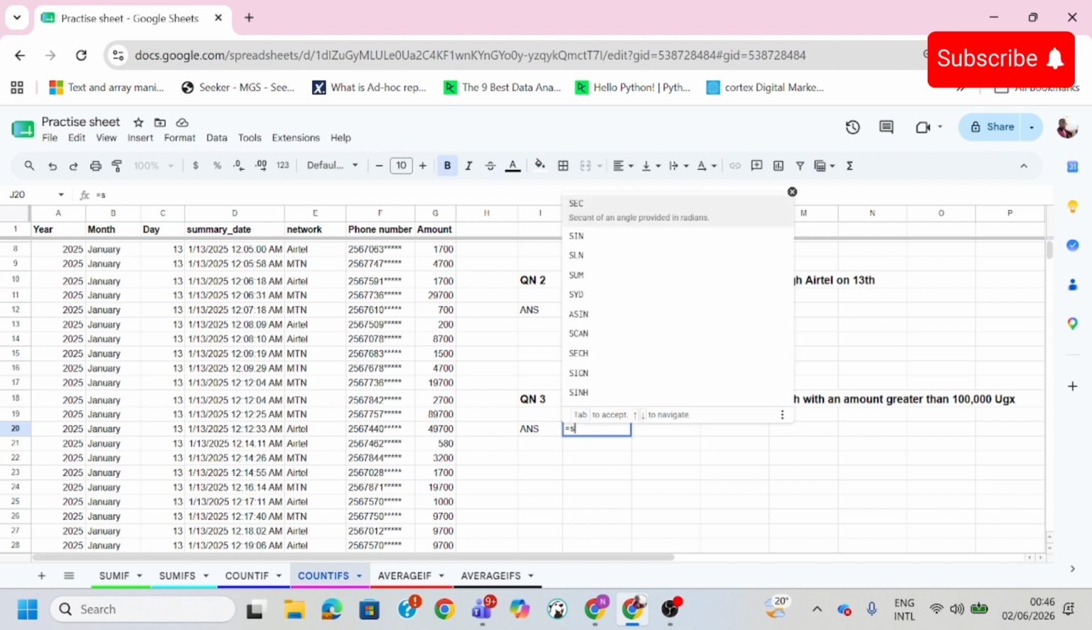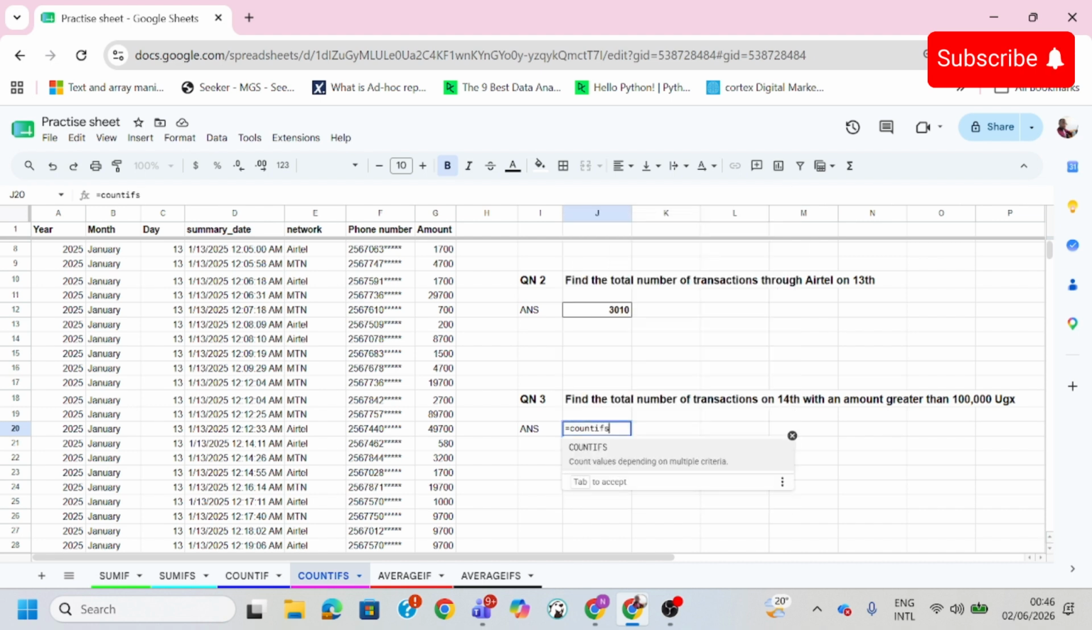So it is COUNTIFs, open. So first condition, like I said, put the range and then the condition. So the range where the condition is, and since we have two conditions, we are going to start with the first one, 14th. So in which range is the 14th? The range in which we can find the 14th for us to apply this condition is the day. So I'll highlight column C, which is the day. So that day should be 14th. So I'll put my 14th here.